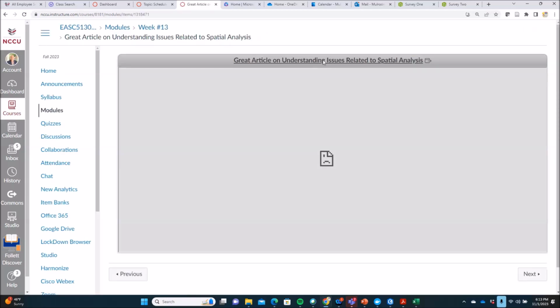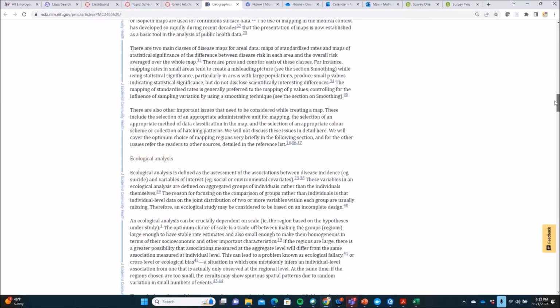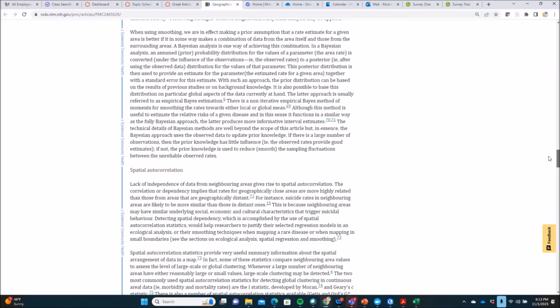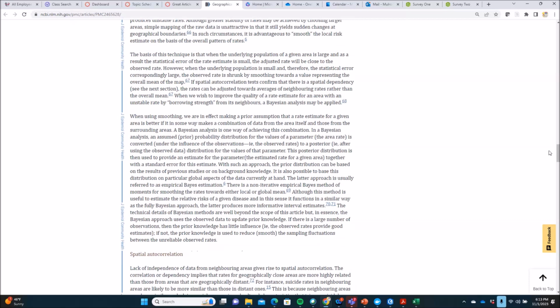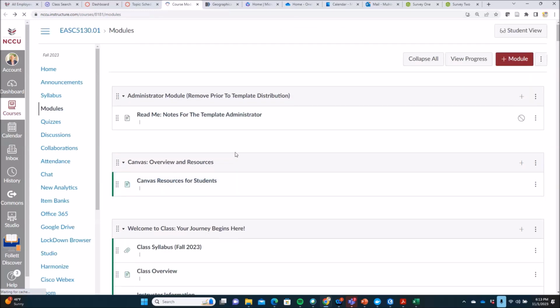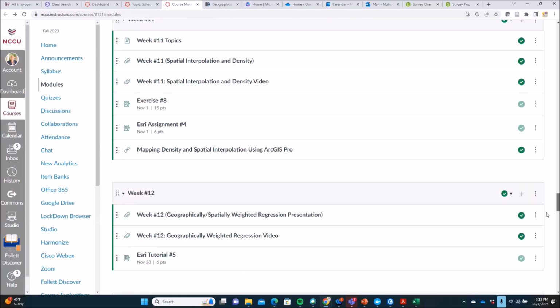This is an old article that I had way back in the day, which talks about different definitions, geographical epidemiology, GIS, GPS, all the potential sources of error that you can run into when running geospatial analysis. Think of all the places where things can go wrong. I worked hard to put these resources here in one place.